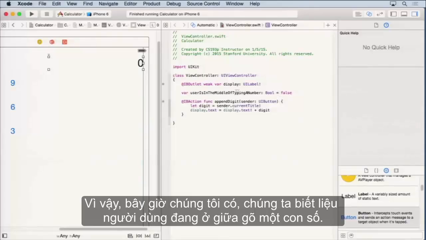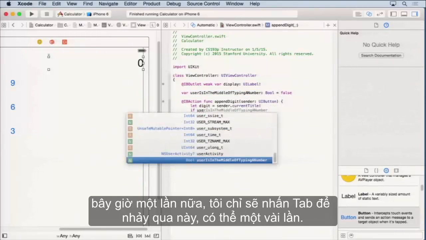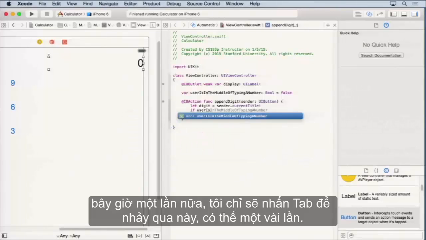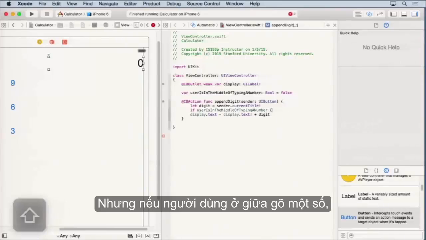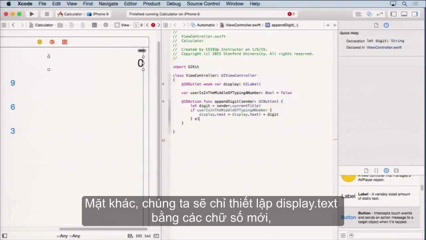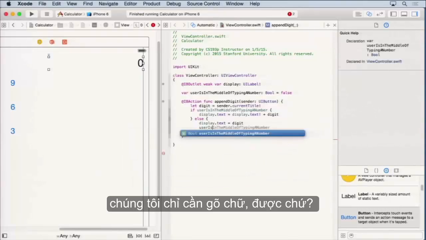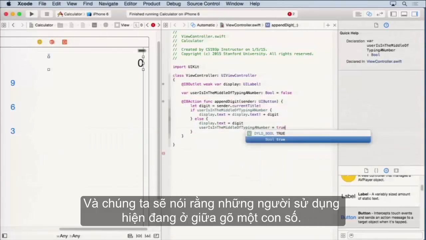So now we know whether the user's in the middle of typing a number. We can go down here and say if the user, now again, I'm just going to hit tab to jump past this, maybe a couple times. But if the user is in the middle of typing a number, then we'll do what we were doing before. Otherwise, we're just going to set the display.text equal to the new digit we just typed. Okay, and we're going to say that the user is now in the middle of typing a number.